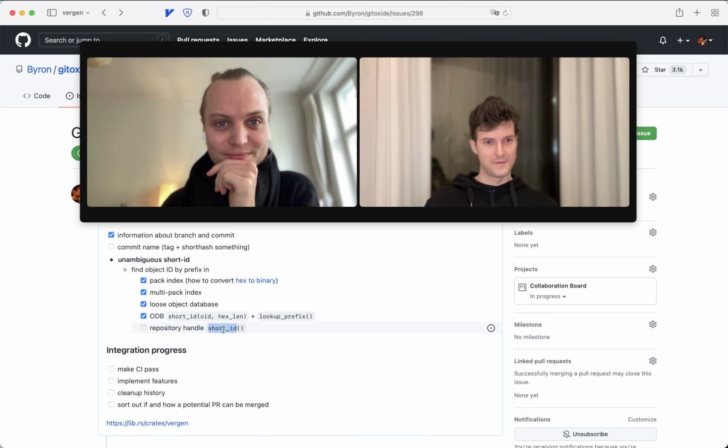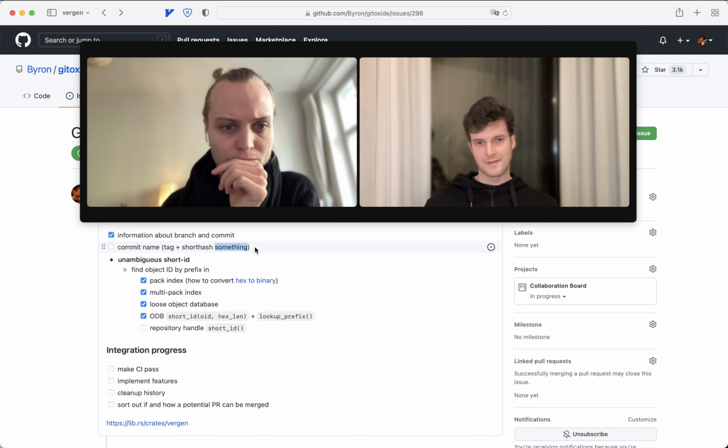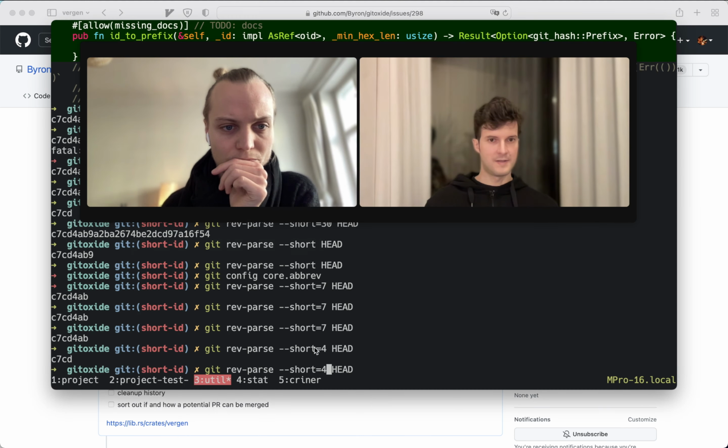Yeah, once we move this up one level, and we already sketched the API for that, right? So it's probably going to be pretty neat. We can put that into Bergen, but I think there is this thing here. Commit name. So tag plus short hash. So this is essentially an implementation of git name ref.